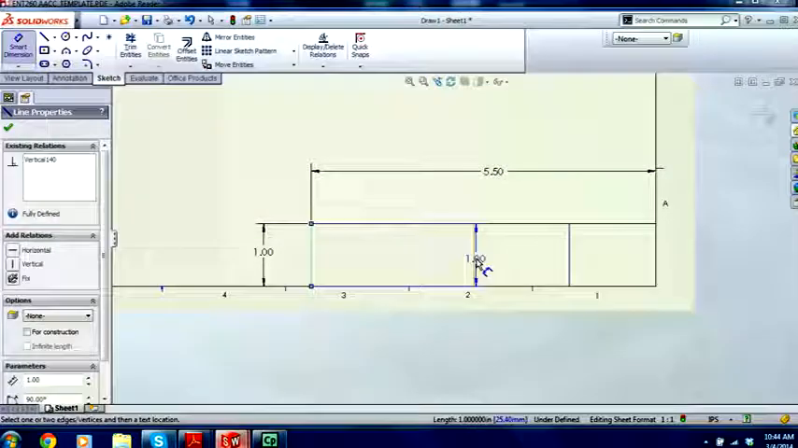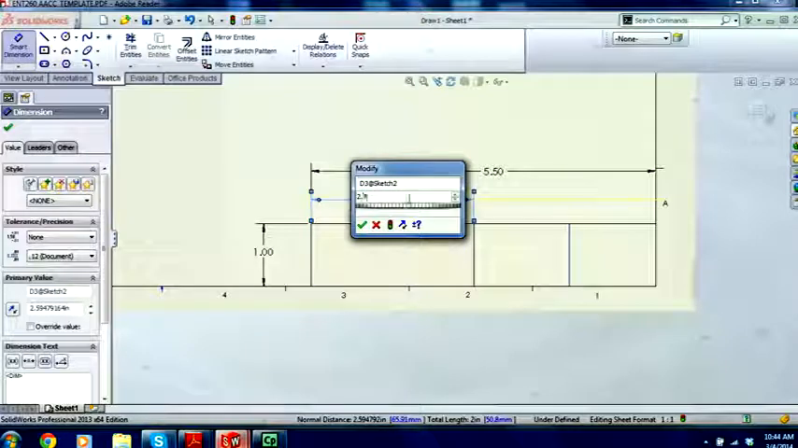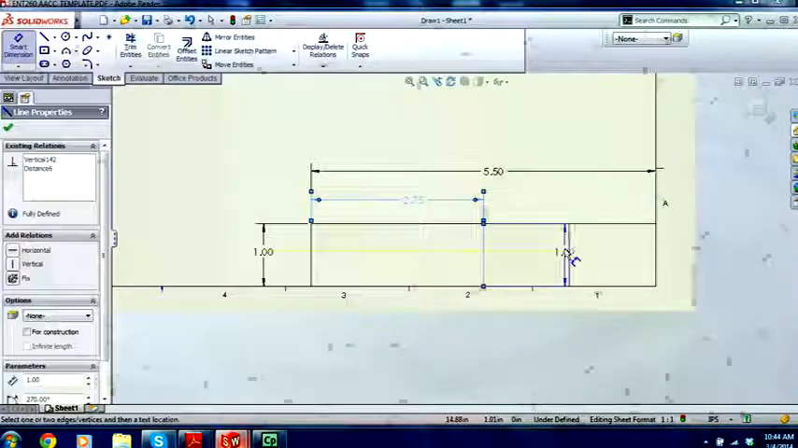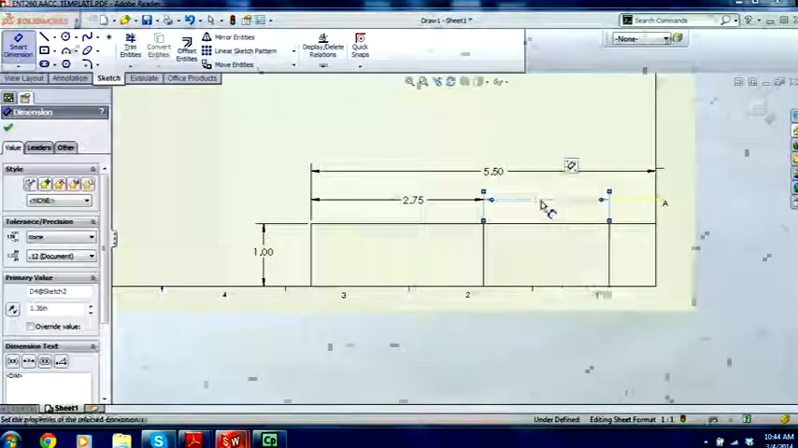So from there to there, I'm just going 2.75, and then I'm going from there to there. I'm going to make that 2. Okay.